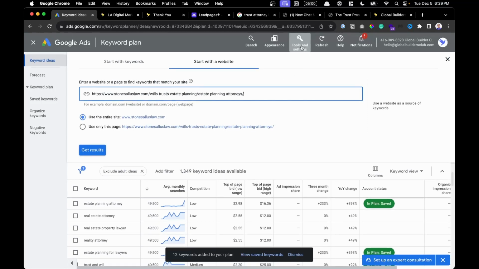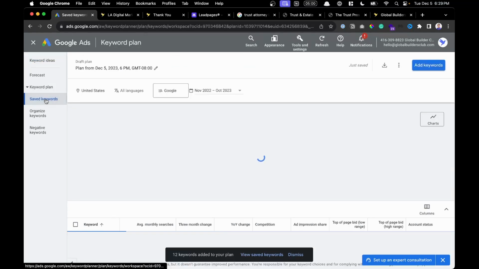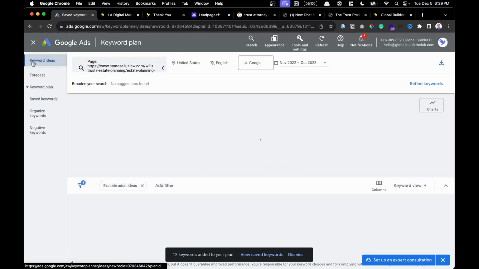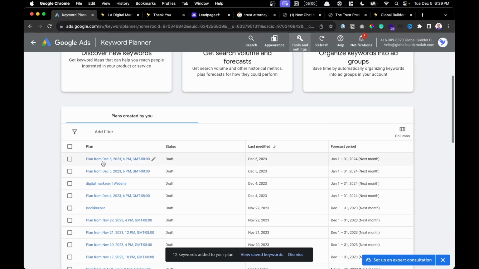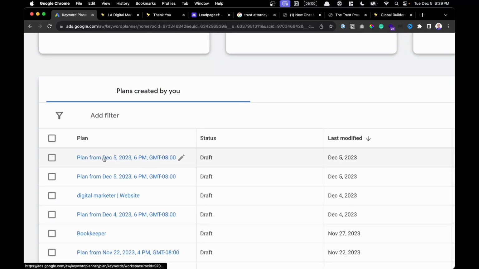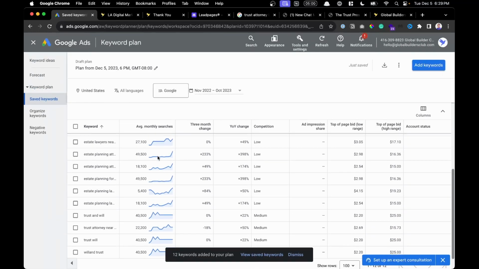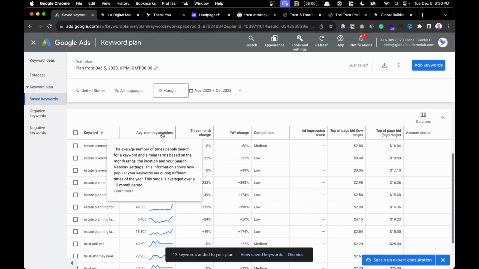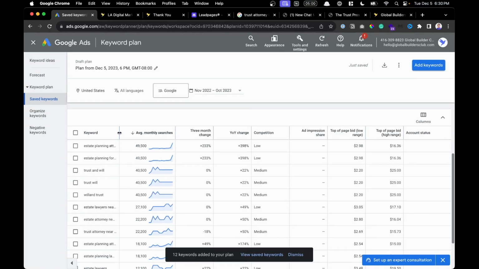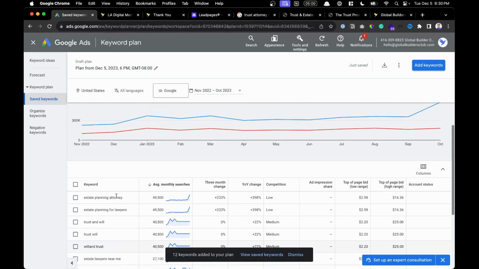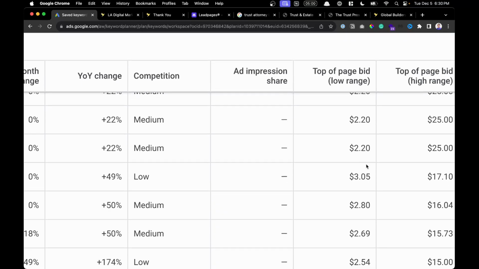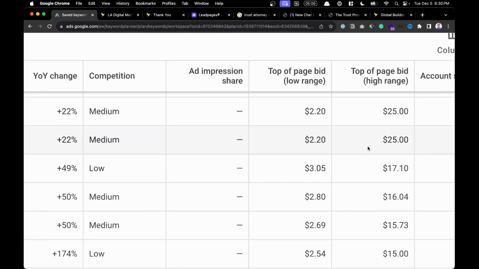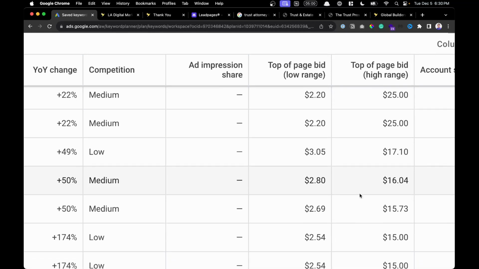So now I'm going to go to saved keywords. Actually, what I like to do is, let's go tools, keyword planner, and then down right here you can have your reports that you just created. So I'm going to click on this one. There we go. And then I'm going to sort. So now we've got our keywords for our campaign, and they could fluctuate anywhere from $3 on the low end to top of page. I would bid somewhere in the average, somewhere in the middle, just to be competitive.